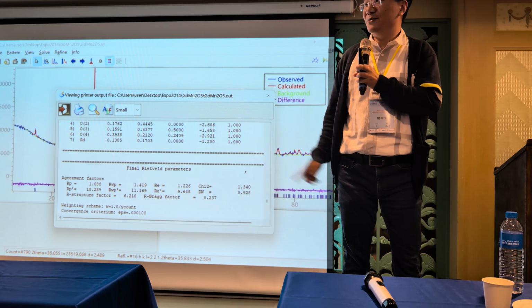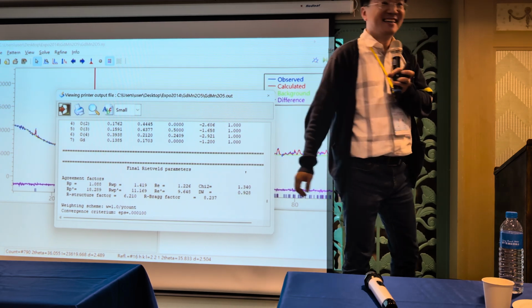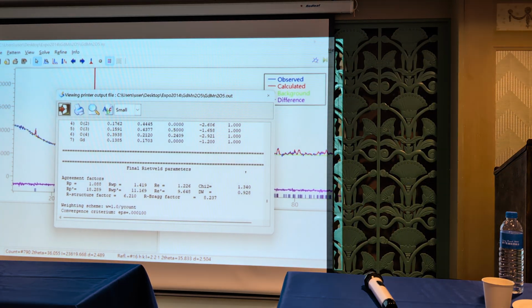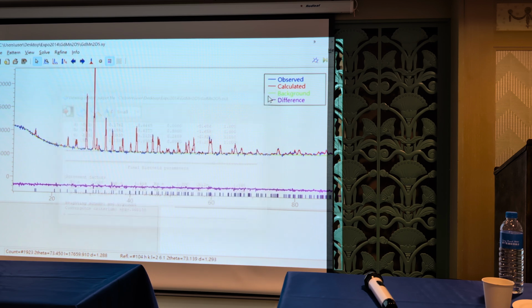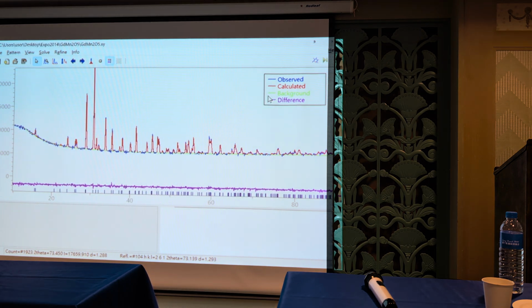Any other questions for this software? Well, you can also export your own CIF file. So let me check. Can I move the window in? Wait a moment.